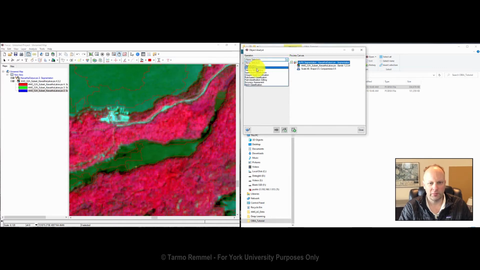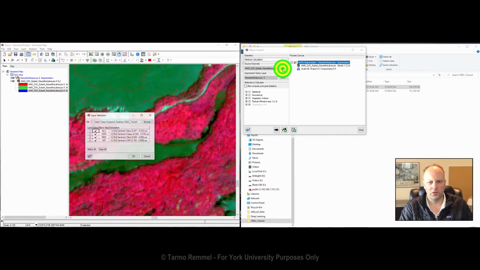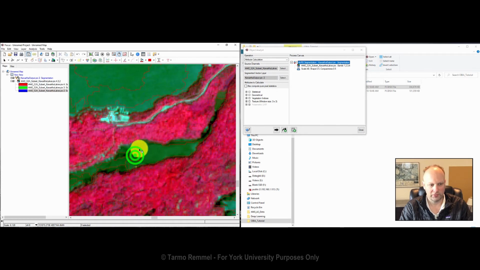And now instead of segmentation, we're going to go to the next item on the list, which is attribute calculation. We're already going to use the same data set, all of the original input channels. So we're happy with that. And what we're going to do is use the segmentation from that data set, the one we just produced, and calculate a whole series of metrics for each polygon.